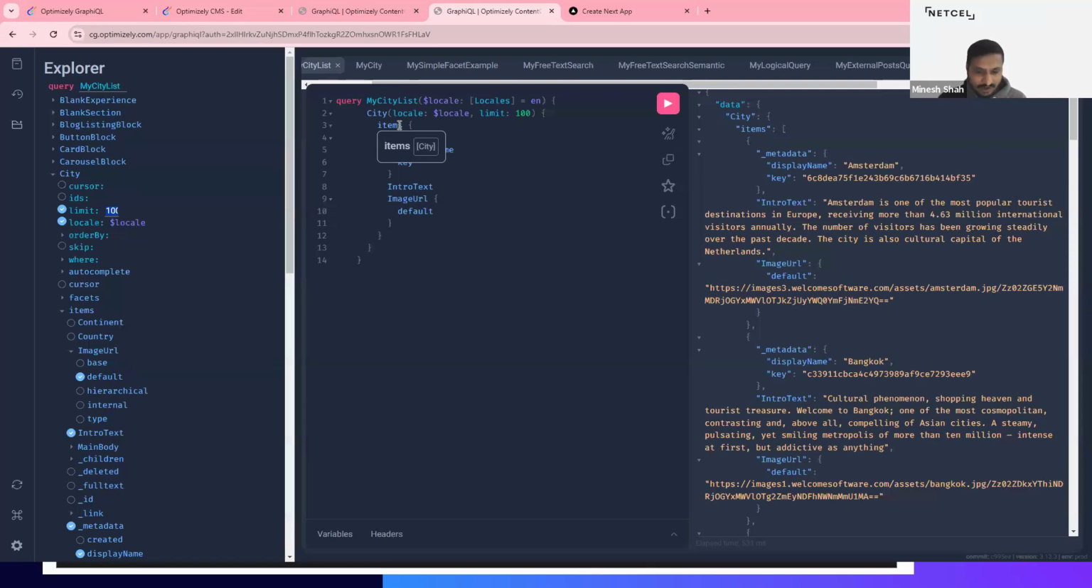But in your graph, let's say it's a multi-site environment. So you've got 5 or 6 different domains in your Optimizely interface. You would actually do the filtering on your site hosts.